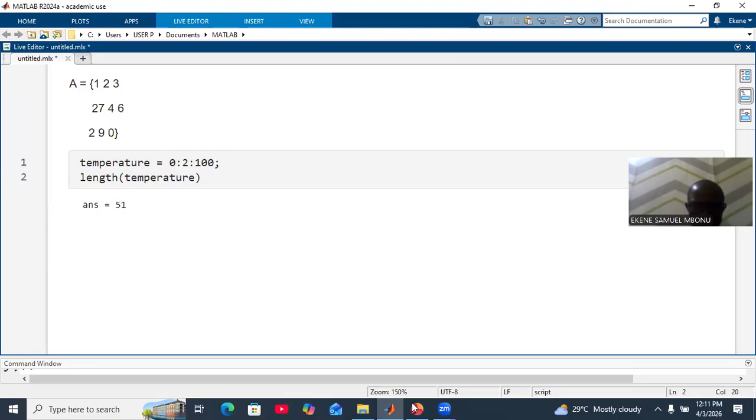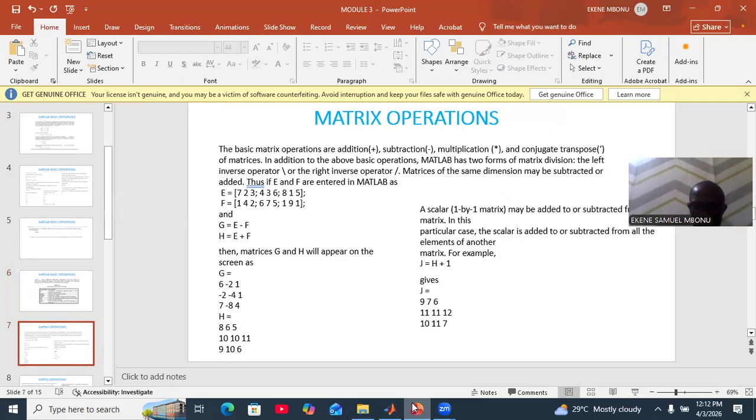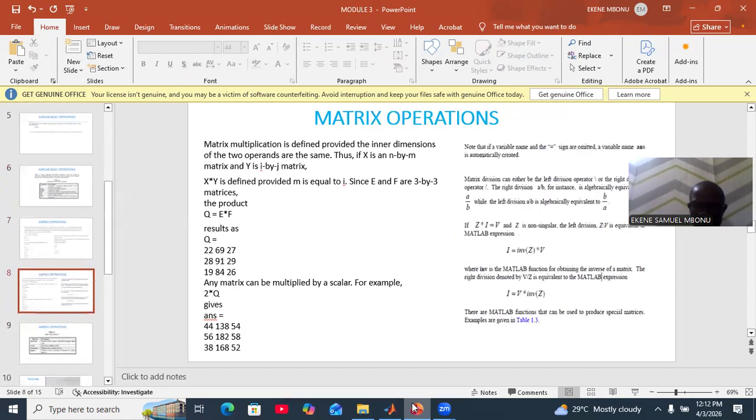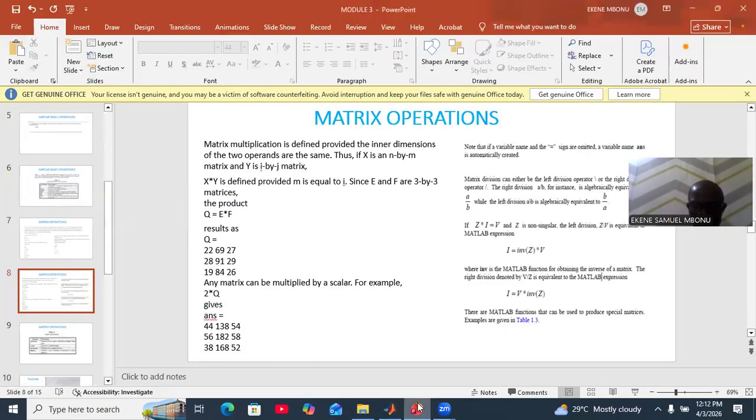And when you do clear, we will clear everything that is in the workspace. I think we've talked about that before. clc clears your command window. clg clears the graphics window. diary saves a session on the disk, possibly for printing at a later date. So that's that. At this point, matrix division. I would like you to pay attention to this because we are going to use it for the tutorial. Matrix division.